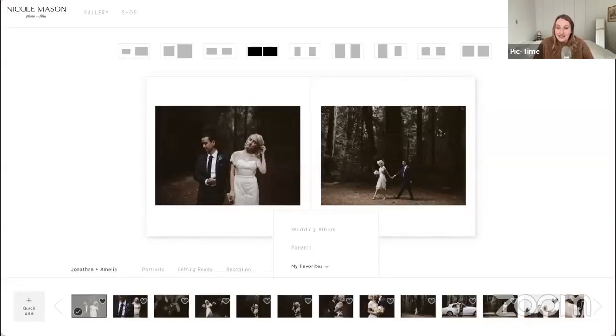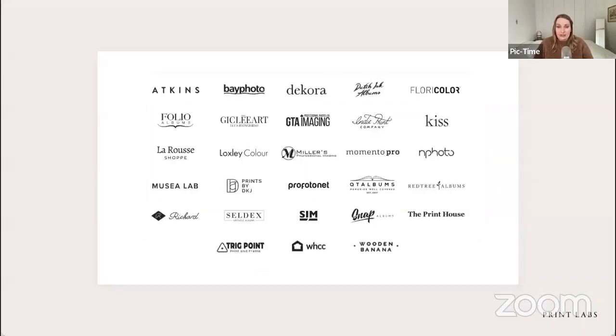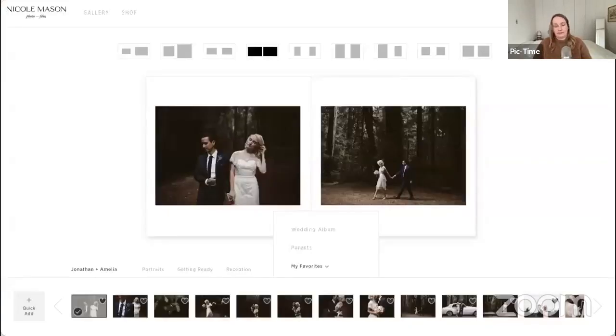We have an album designer that is built in. So either you can design an album for your client, or they can design one themselves. We also have an automatic design that they can use. So there are really a lot of ways to help them with the process.